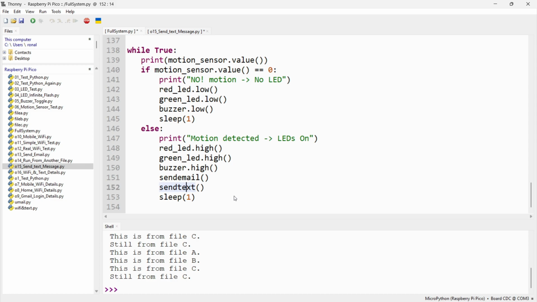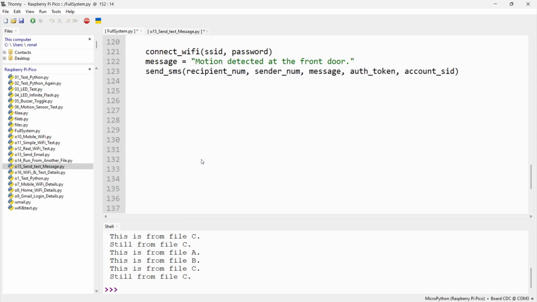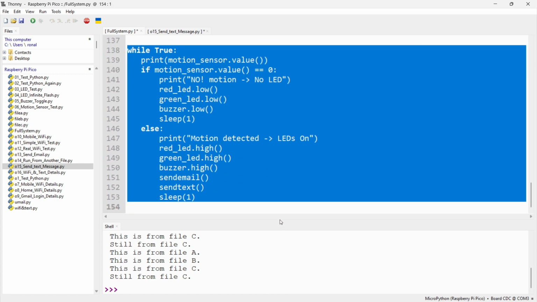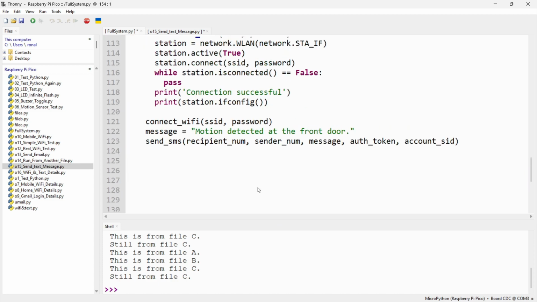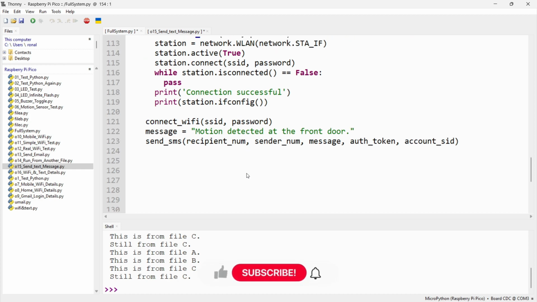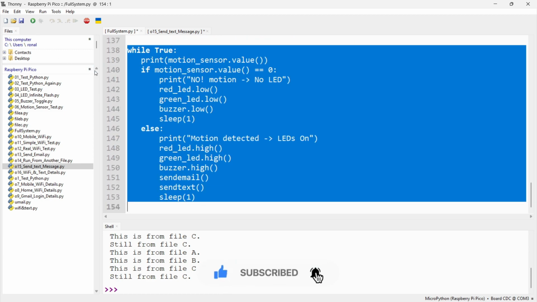Fingers crossed this works. If this doesn't work, then I'm going to leave it and just move on to everything else. All right, so again, this is my entire thing here. This is the same thing I had earlier. The only difference is I have functions at the top with all the stuff I need to send an email and all the stuff I need to send a text message. So let me just quickly press play now and see what happens.